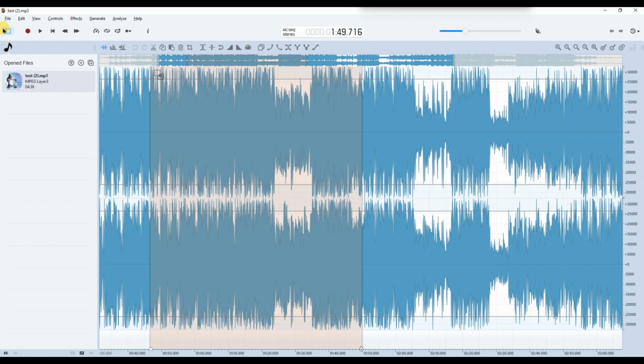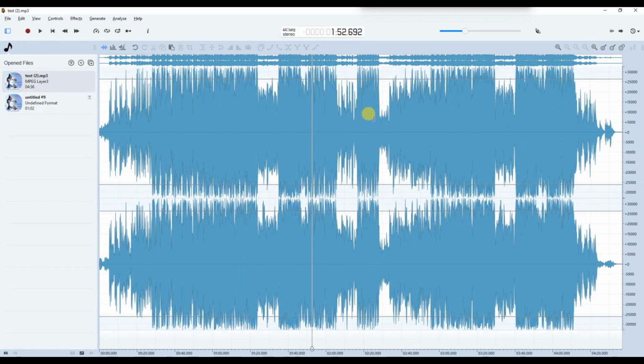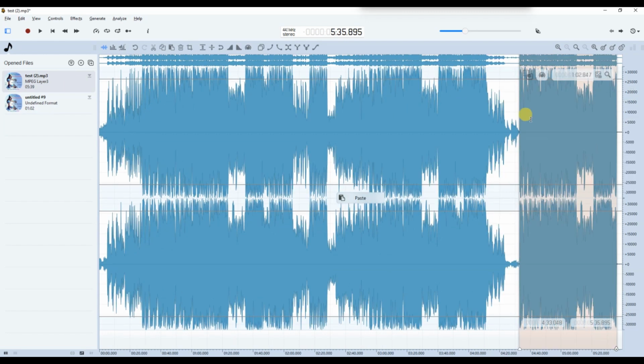If you want to paste it into a new file, go to File, click on New, and then press Ctrl+P to paste the copied audio. You can also paste it into a different section of the same file if needed, just by clicking on the desired spot and using Ctrl+P again.